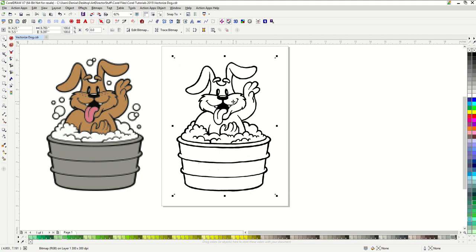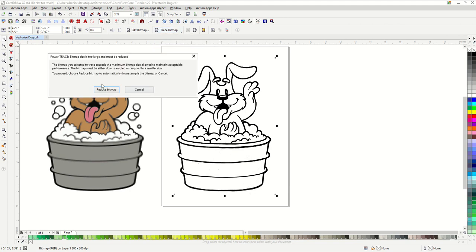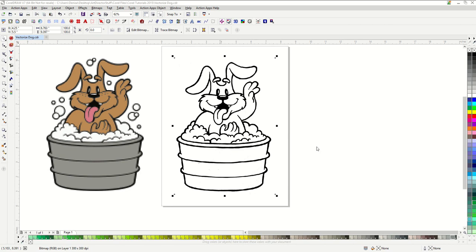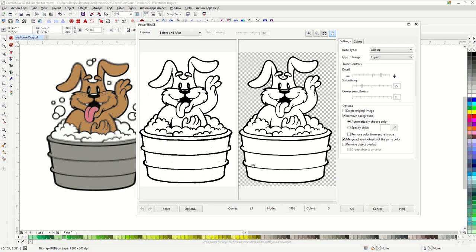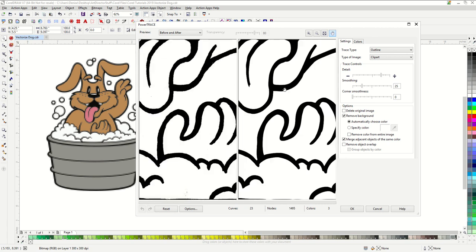So we can run this through the PowerTrace within Corel, just like we were doing in the last tutorial. So trace bitmap, outline trace, clip art. If you get this error that says your image is too large, just hit reduce bitmap. And now it's going to make this dog into vector art. You can see that it does a pretty good job.